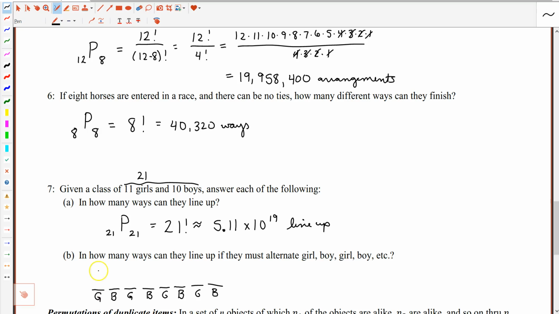So for the girls, there are 11 girls that could be in that front spot. Once I fill that spot, there are going to be 10 girls that could be in the next spot, then 9 in the next spot, 8 in that next spot, and so on down to 1. For the boys, in this spot, there are 10 boys that I could put there to fill in between those 2 girls. Then there would be 9 boys in that spot, 8 boys in that spot, 7 boys in that spot, and again all the way down to 1.